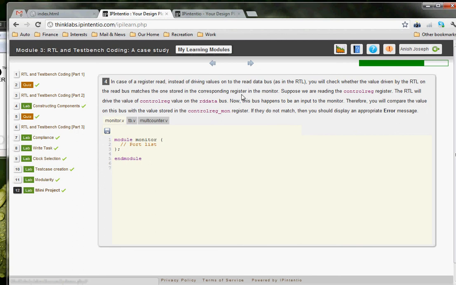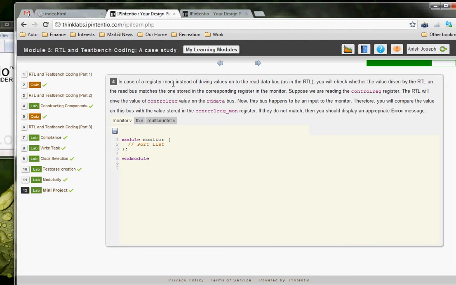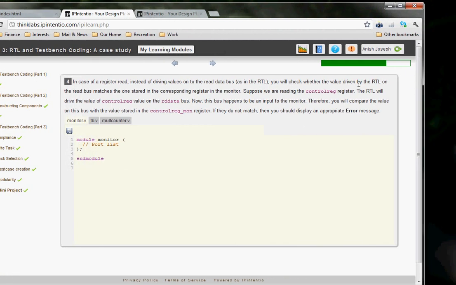Let us look at the next step. In the case of register read, instead of driving values on the read data bus, you will check whether the value driven on the RTL on the read data bus matches the one stored in the corresponding register in the monitor. So in the write, we are going to store the value whenever there is a write on the bus. And when there is a read, instead of providing the value, we will check the value that the RTL provides and see whether it matches the value that we have stored in the monitor.